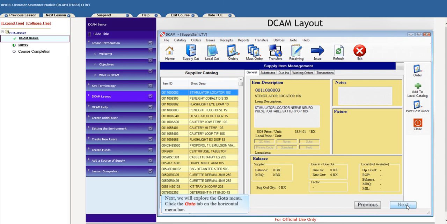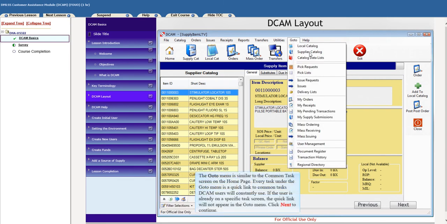Next, we will explore the Go To menu. Click the Go To tab on the horizontal toolbar. The Go To menu is similar to the Common Tasks screen on the home page. Every task under the Go To menu is a quick link to common tasks DCAM users will constantly use. If the user is already on a specific task screen, the quick link will not appear in the Go To menu. Click Next to continue.